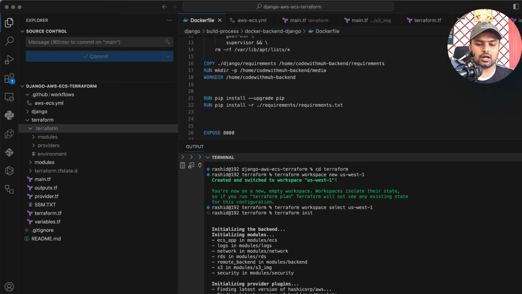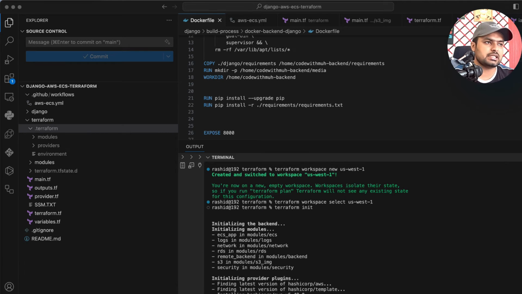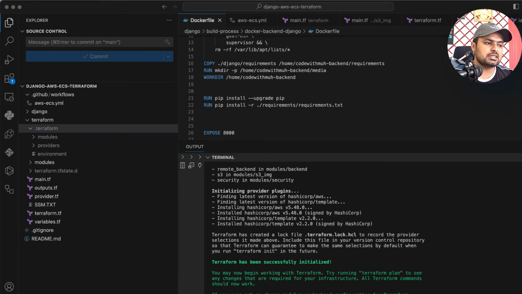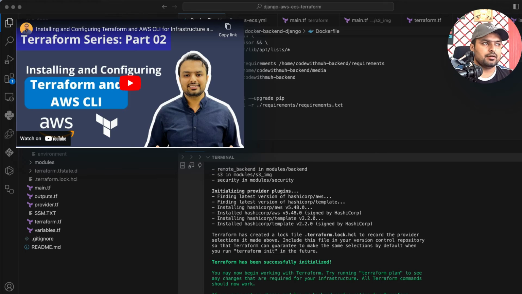Then we have to wait until this command is successfully executed. By the way, if Terraform is not installed on your system, you have to install it as well. Make sure AWS CLI and Terraform are installed. When you're installing on Mac, it's brew install terraform. It's very easy to install Terraform and AWS CLI.